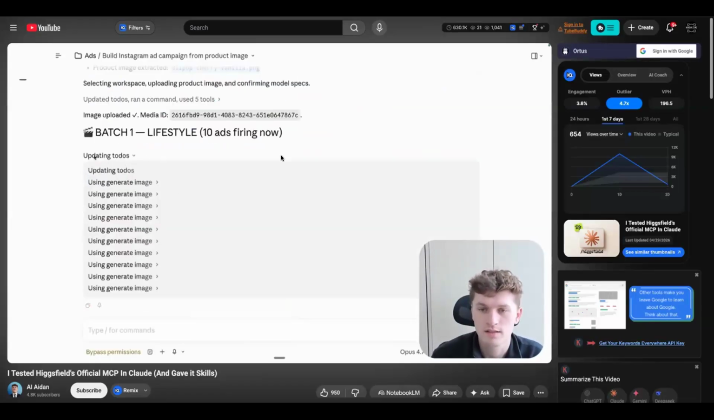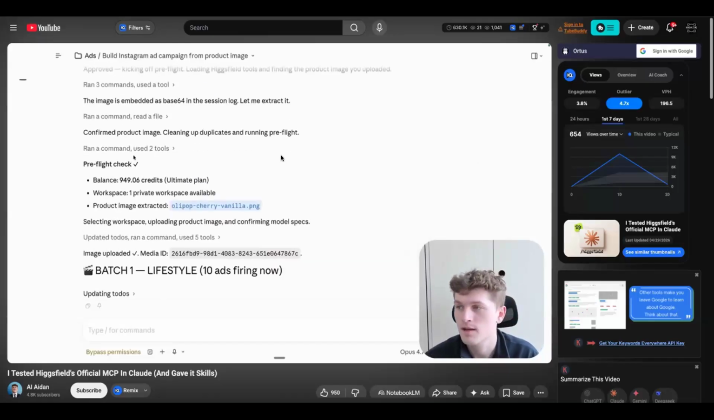And so if we look at this in the to-dos section, it's using the generate image feature in the MCP from Higgsfield to generate our 10 images. So it looks like it's working. I'm going to let this sit and give us our batch. I'll come back when it's done.